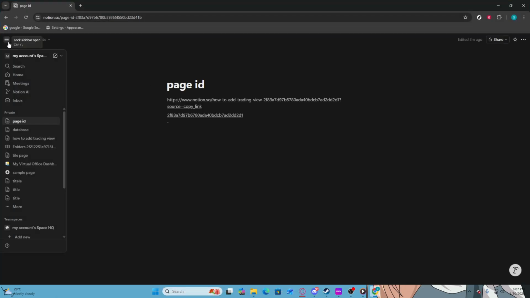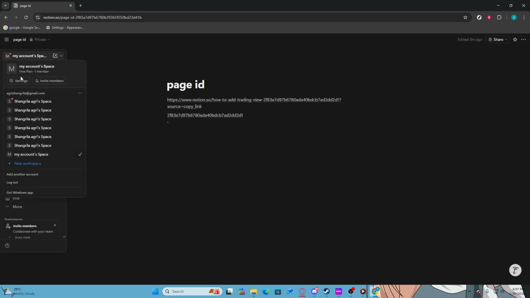Once you are in your workspace, locate your profile icon in the bottom left corner of the screen. This icon typically displays your initials or a profile picture if you have set one. Click on this icon to reveal a menu with various options related to your account settings.